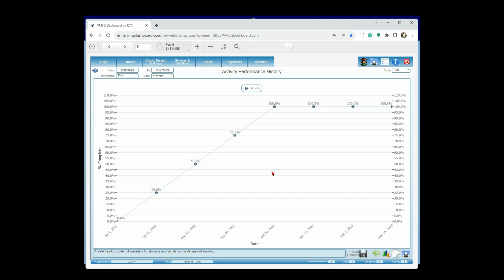Where that comes in handy is if you're looking over multiple years or multiple months and you want to isolate a year, you want to see what happened within that year, you can set the dates for that.